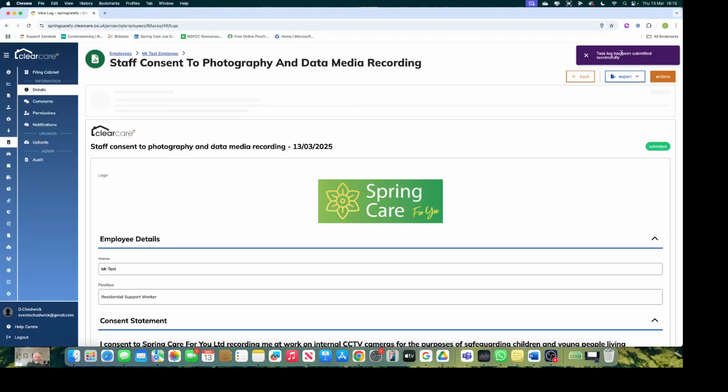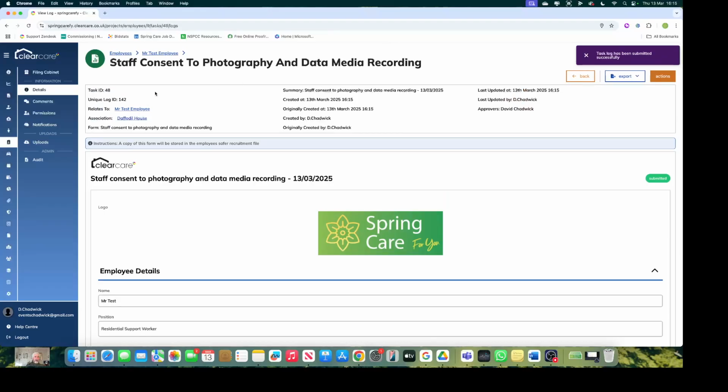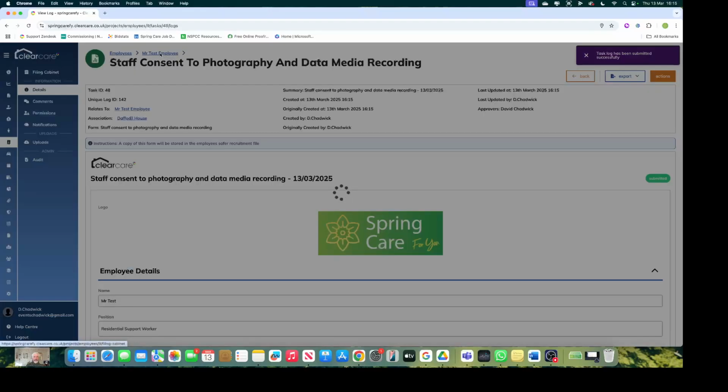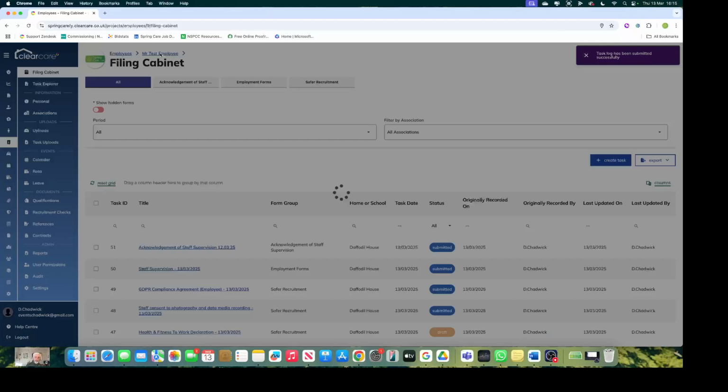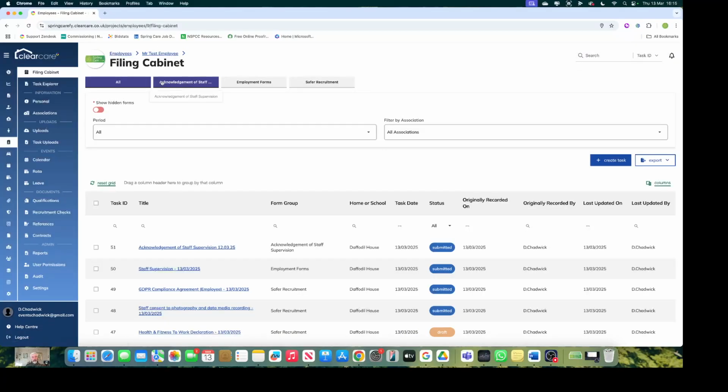And then we went back and we looked at, with this chap, Mr. Test Employee, his summary of documents and we saw how the drawers had grown accordingly. We did a supervision, and then we also did an acknowledgement of that supervision, and we saw how once one thing's done, another drawer had appeared to file it in automatically.